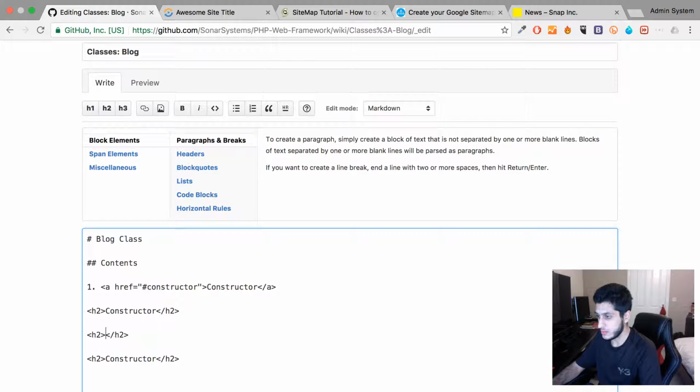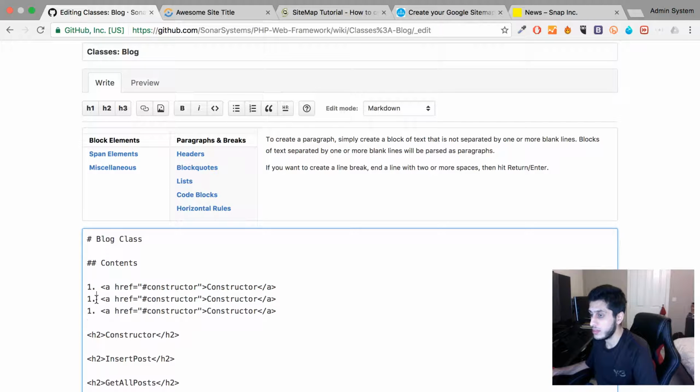Now, insert post, get all posts. Need to do something very similar for this as well, 2 and then 3. Insert post, get all posts. Be lazy and copy and paste that, and this one here as well.